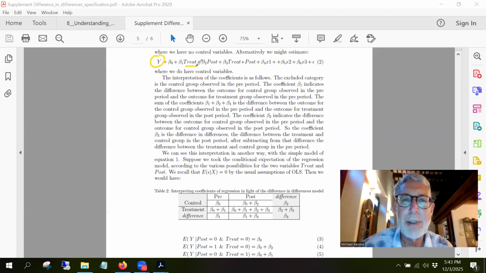We have a first dummy variable that we're going to call treat here, for treatment, a second dummy variable that we're going to call post here, and then the interaction term treat times post. And we may or may not have other control variables, x1, x2, x3.